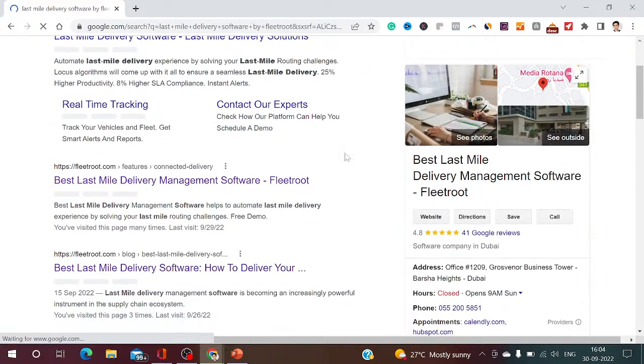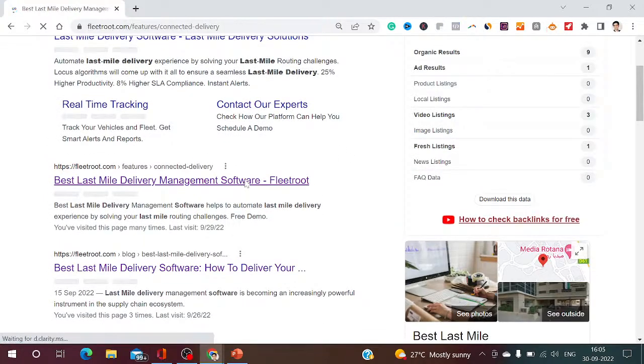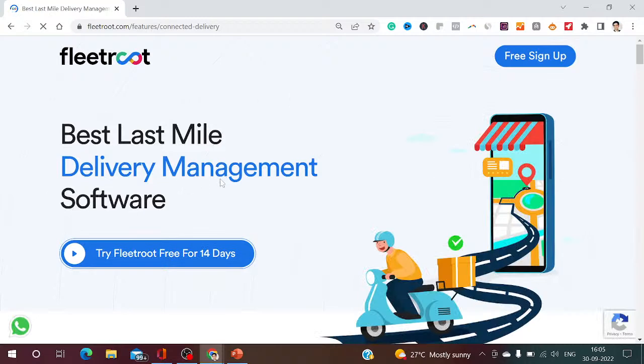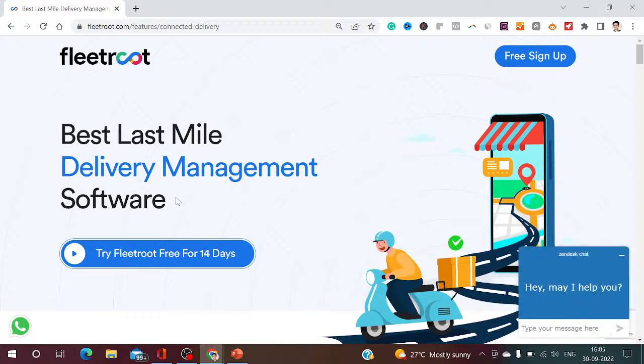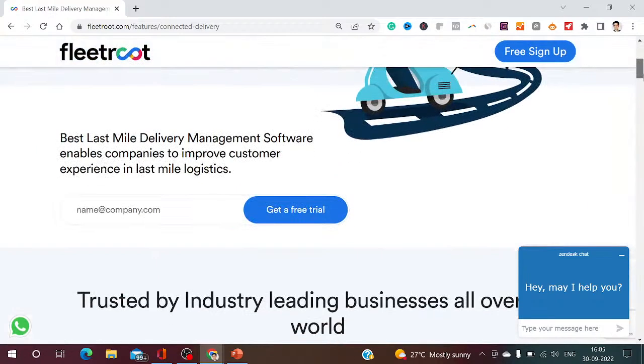Right, so this is the landing page here. So I open this landing page here. Alright guys, so we had the most compelling headline. That's best last mile delivery management software. In here we integrated the CTA, try free for 14 days. So one CTA, second CTA here. And see, we have a third CTA here.